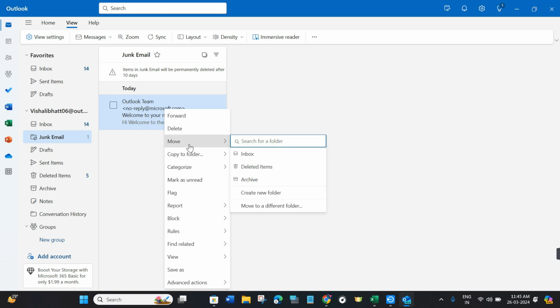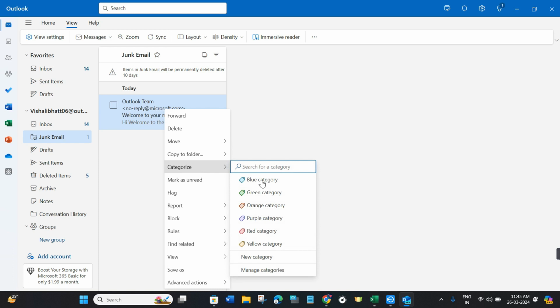After that, if you want to move your email from your junk email folder to your inbox, deleted items or archive, or if you want to create a new folder for it, then you can do these things with this move section. After that, you can even copy that particular email to another folder, such as inbox, deleted items, archive, etc. You can even categorize it as blue category, green category, or basically label that particular email.